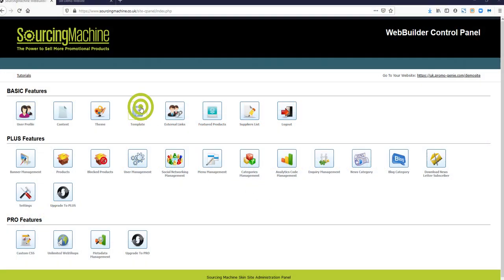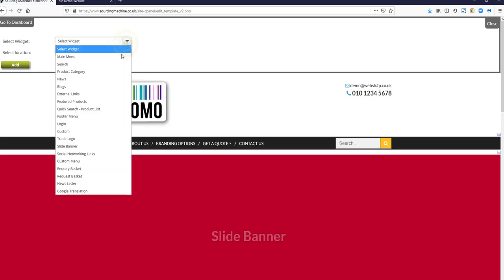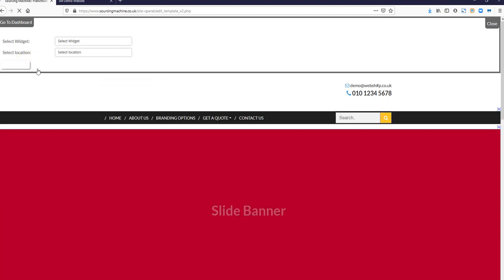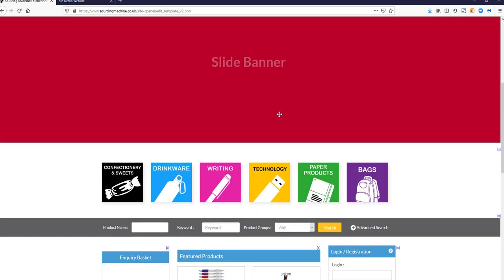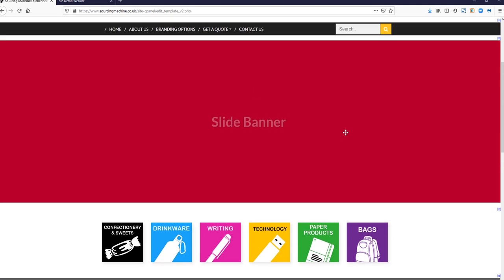First, go to the template on your control panel, and you'll need to add the blog widget onto your website. Select the widget from the drop-down box and select the location. Click Add. This will add the blog widget onto your sourcing machine site. The first part is now complete.